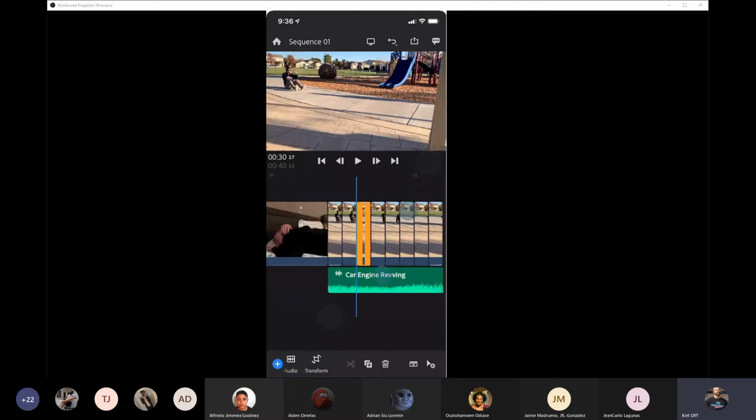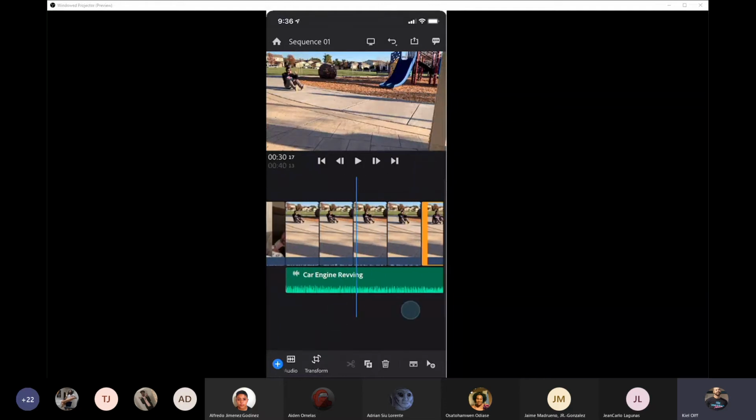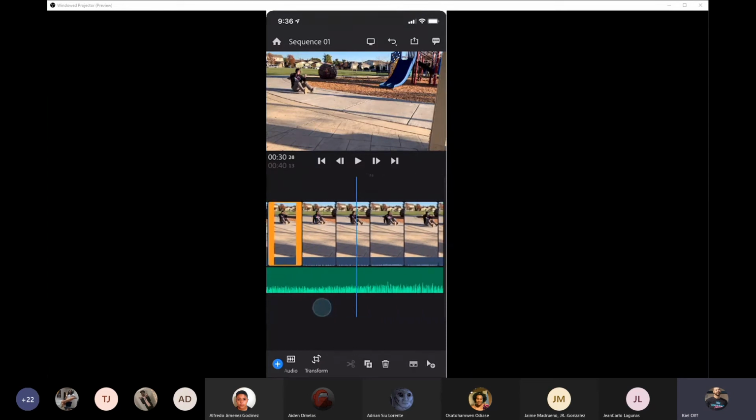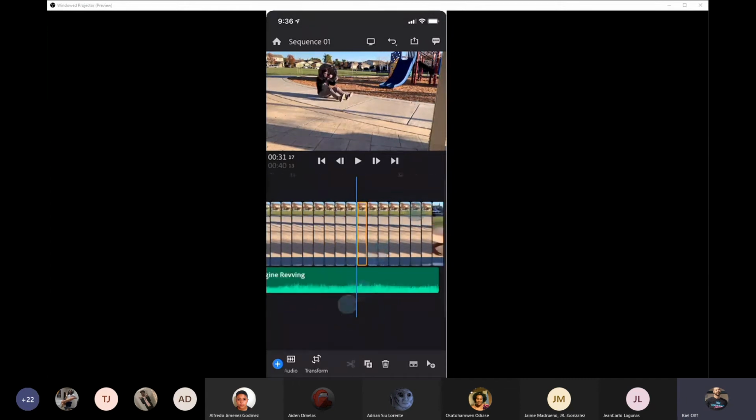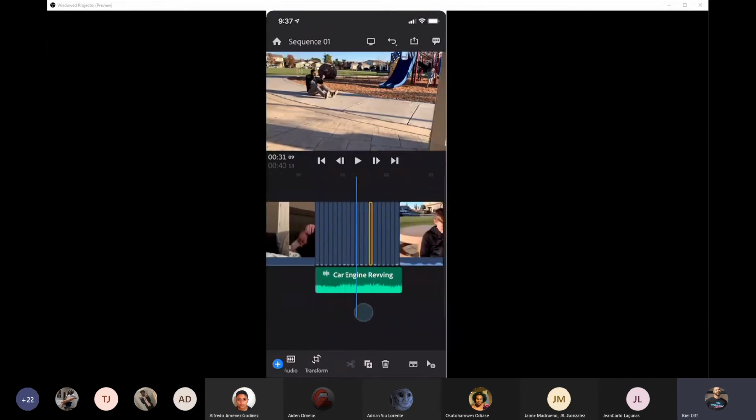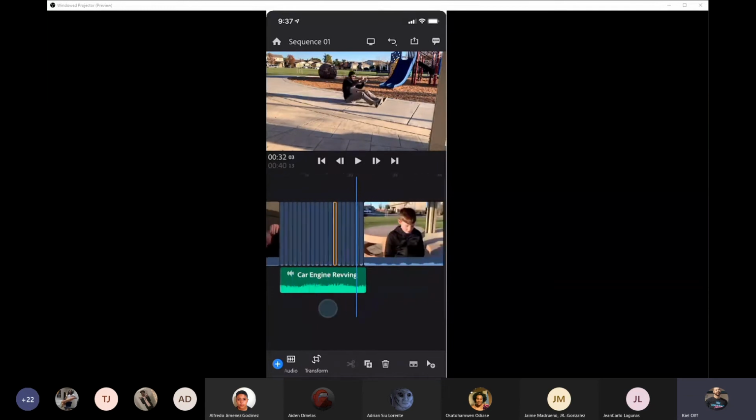I zoomed in real tight, and I would go over and cut with my scissors, and then I'd find the next shot, or forward to the next point, and cut with my scissors. And then I deleted the big hunks and kept the small hunks. And I got my shot there as well.